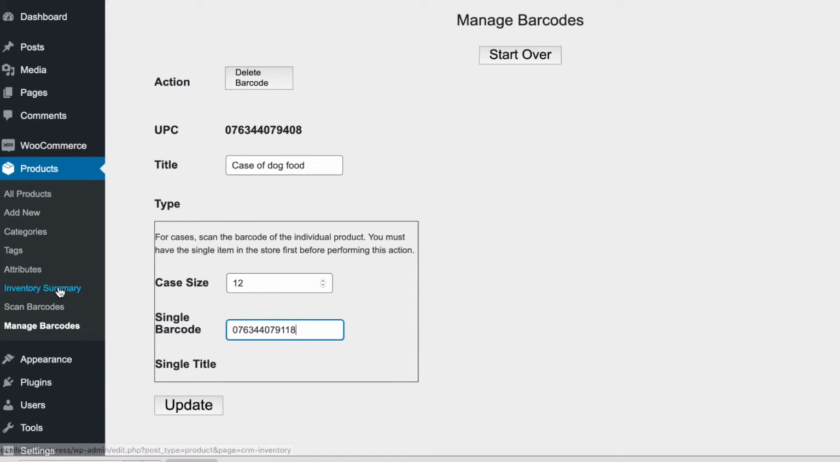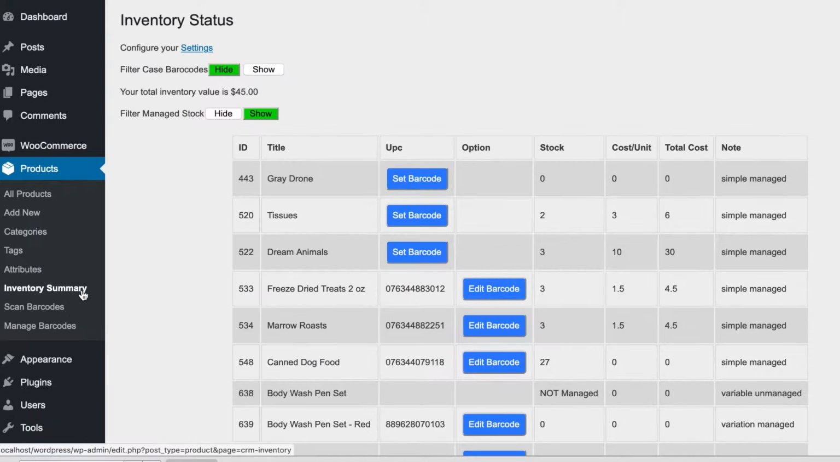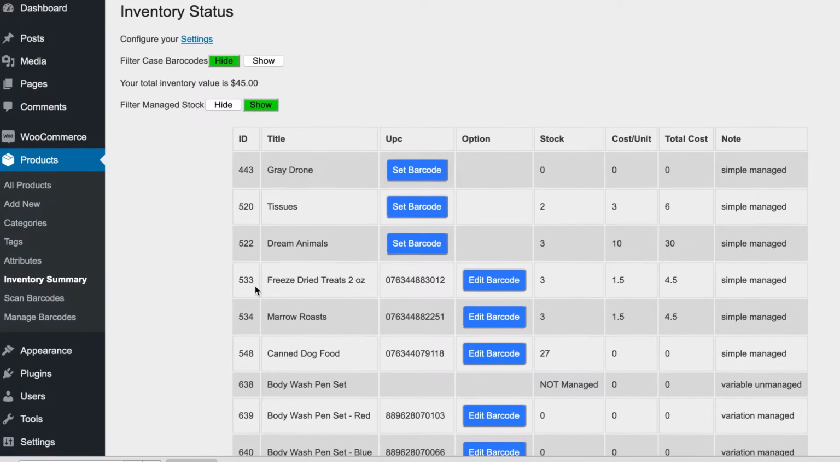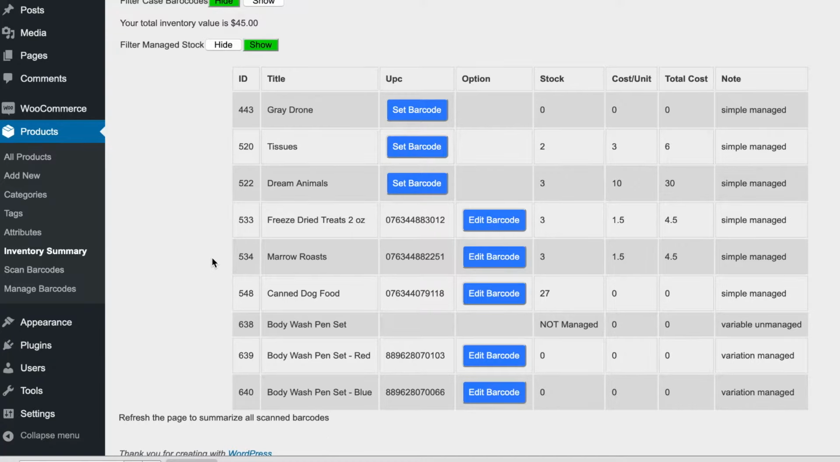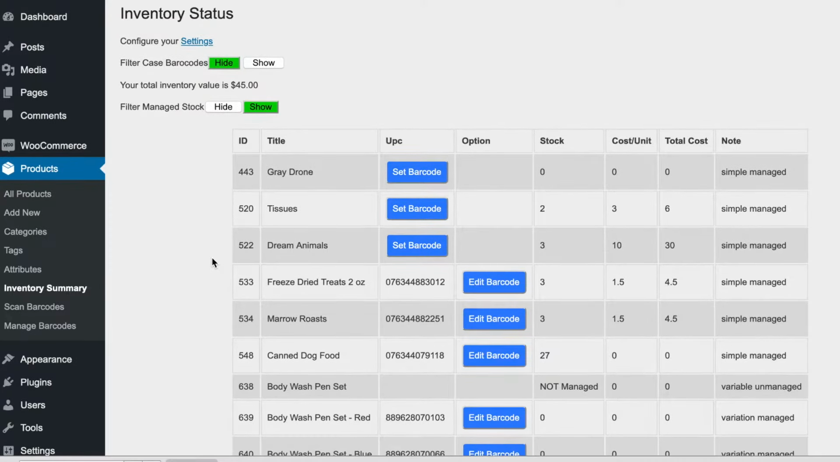So let's go back over to the inventory summary and make sure everything is right. We're not going to track these right now. We're just going to track these. Now we are ready to take an inventory. So we're going to go to Scan Barcodes.